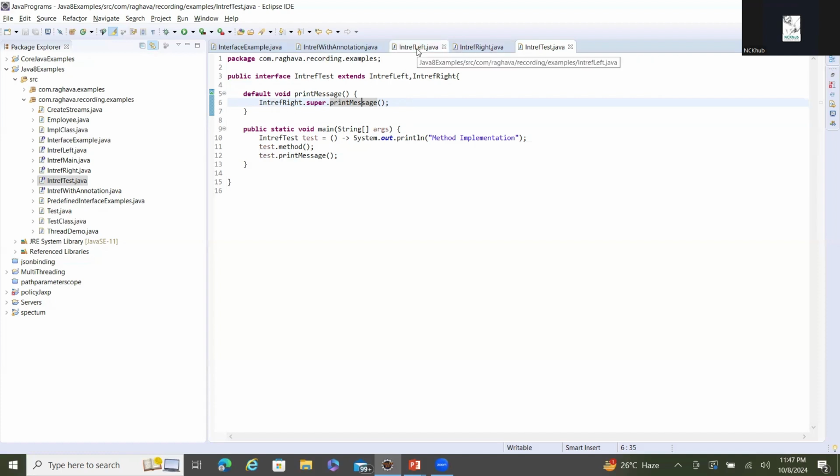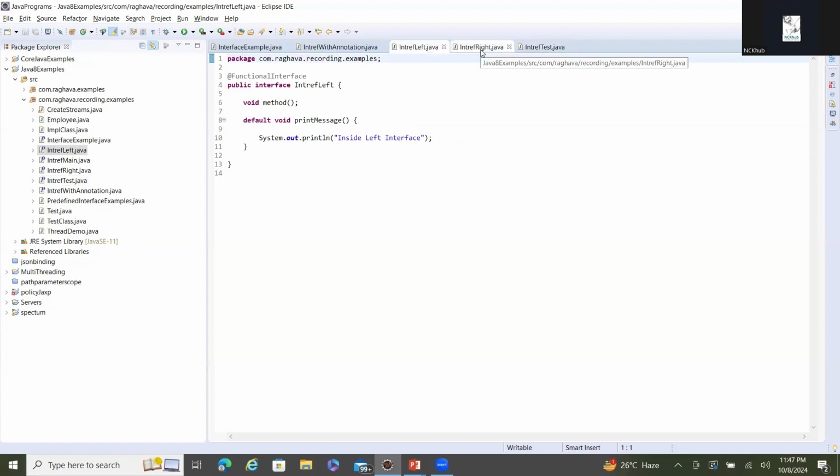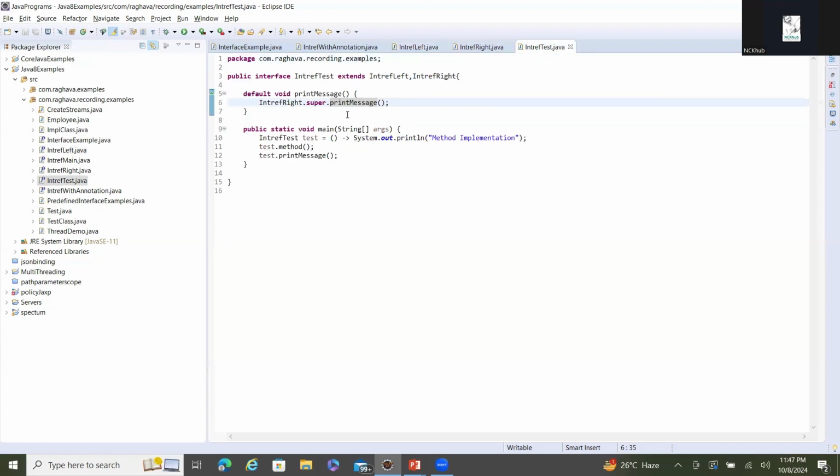You can ignore InterruptLeft, and I want you to execute the method only from InterruptRight. That was the instruction you are giving. Inside the main method, we are creating an object of an interface by providing the implementation to the abstract method using a lambda expression. Then we call the method for which the implementation was provided here, and then we call the default method as well. For the default method here, we have asked the JVM to prefer the method from InterruptRight.